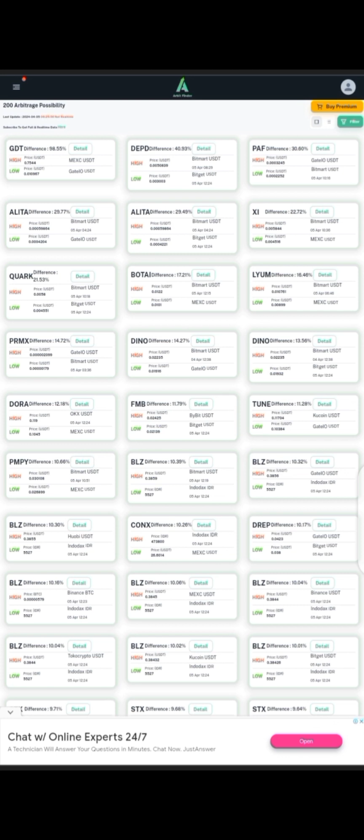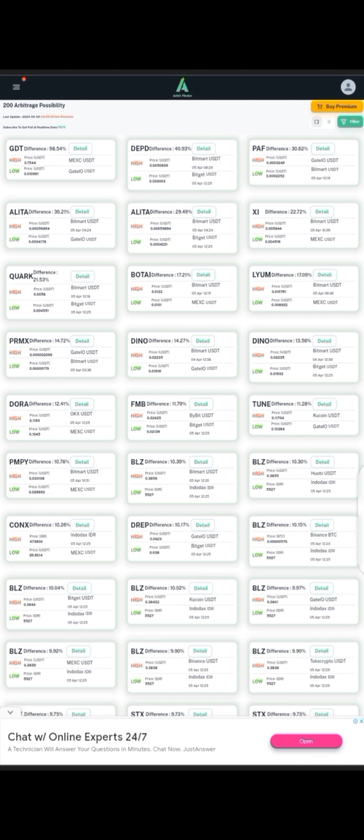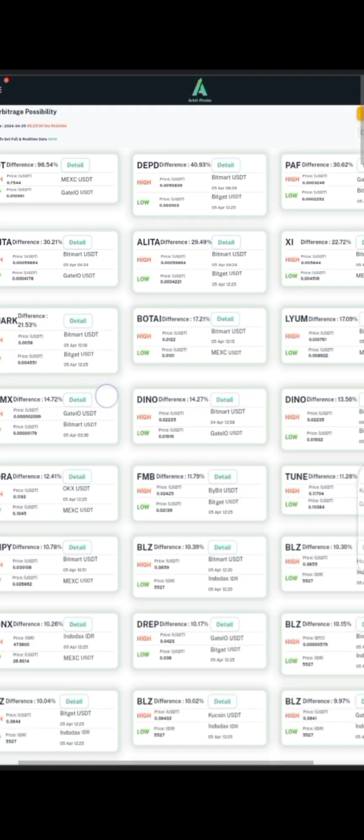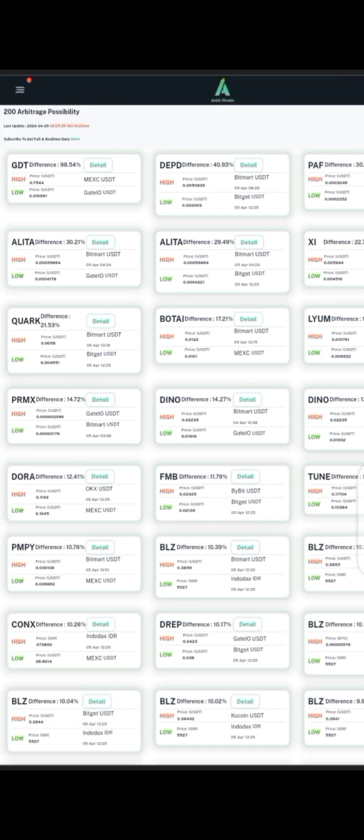You can see the interface right here. You can see how it looks like. You can see here 200 arbitrage possibilities. You can see last update. Let me zoom it. You can see where it's showing red, showing you that it's not real time. You can see where it says subscribe to get full real-time data. I'm going to explain all those things right away.